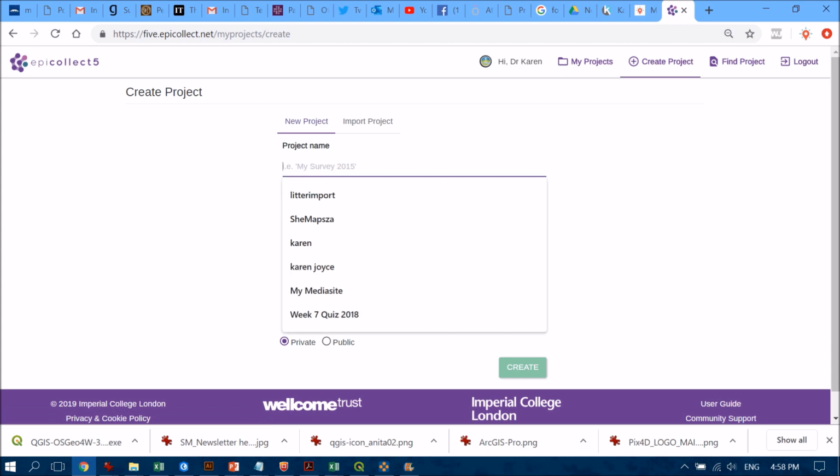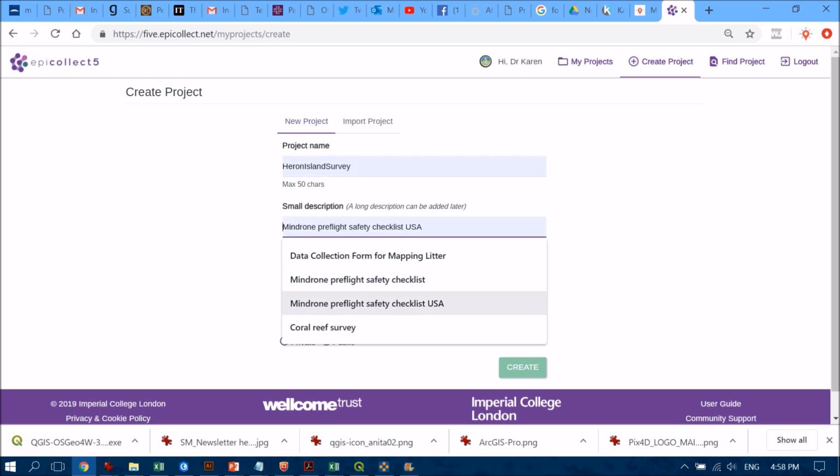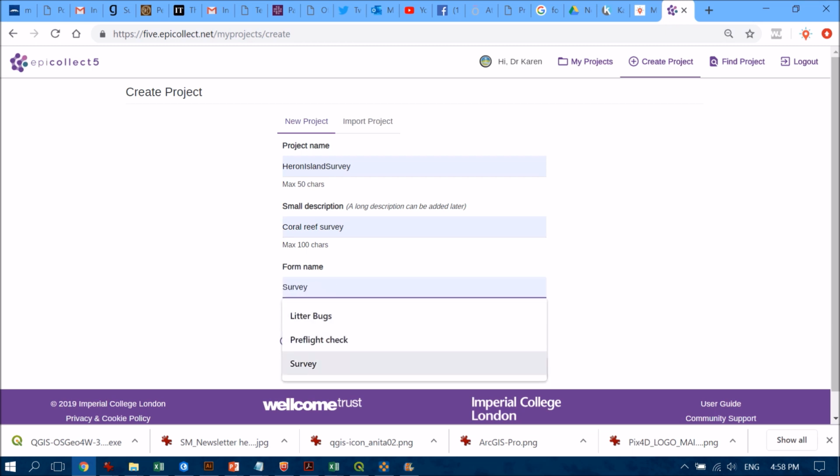Now, what it's going to ask you to do, first of all, is to create a project name. Now, this needs to be unique. So I'm going to call mine Heron Island Survey. So you won't be able to call yours that, so you need to call it something different. And my description of this is it's going to be a coral reef survey. And I'm going to just call my form survey.